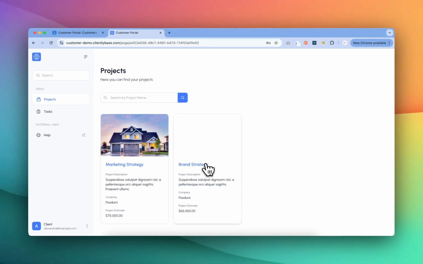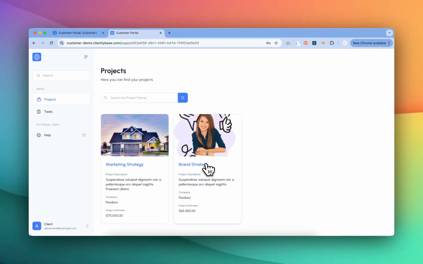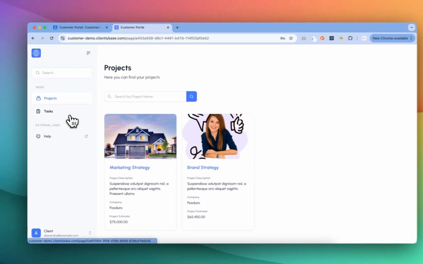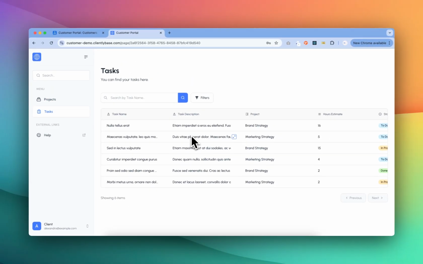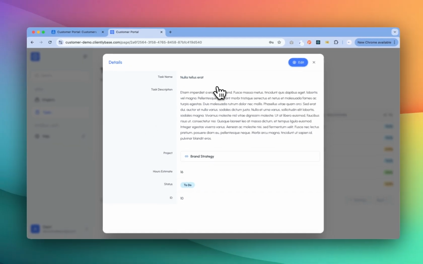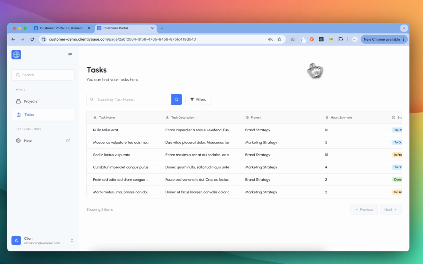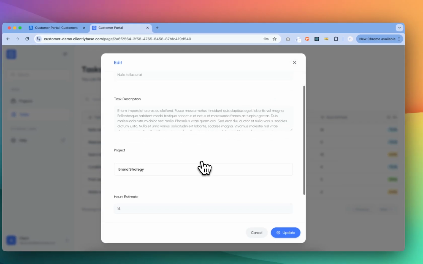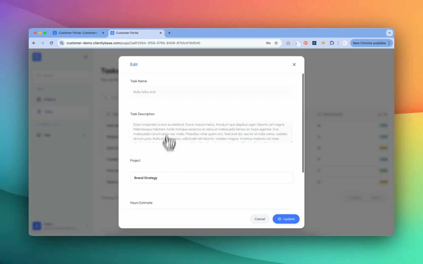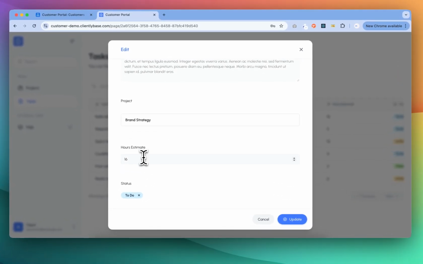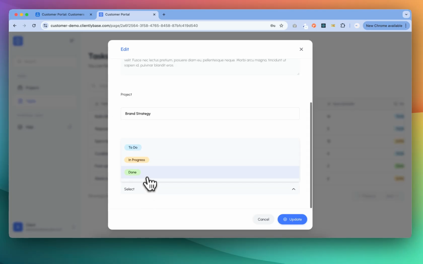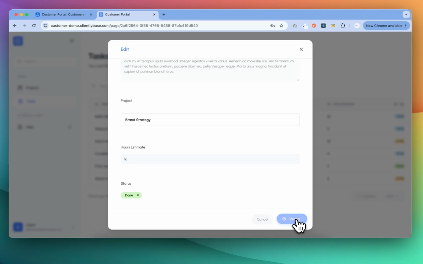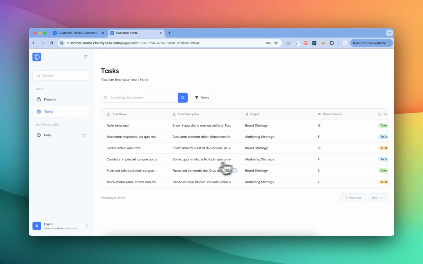And now I can see my projects which are related to me, and I can see my tasks which are related to me. Obviously, I'm logged in as client and Alexandra. So I can open it, I can see the records, see the details. I can also edit the records that are editable, obviously. I can edit the status to done and update. It's simple. Yeah.